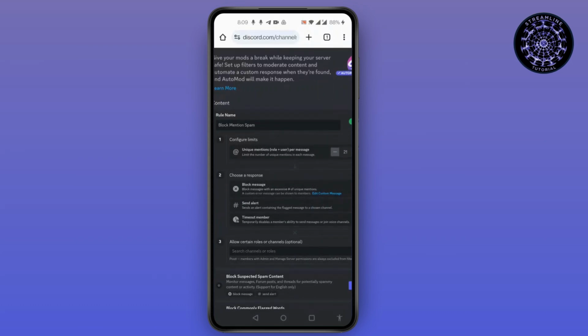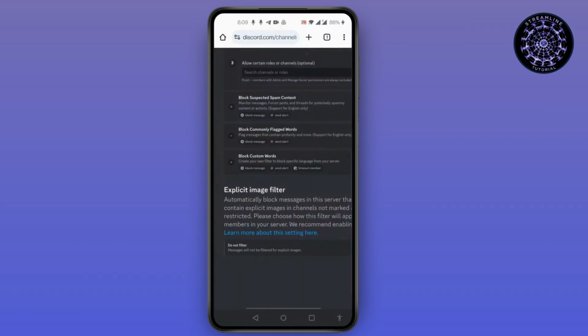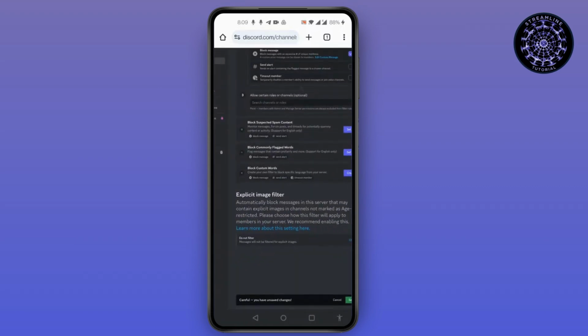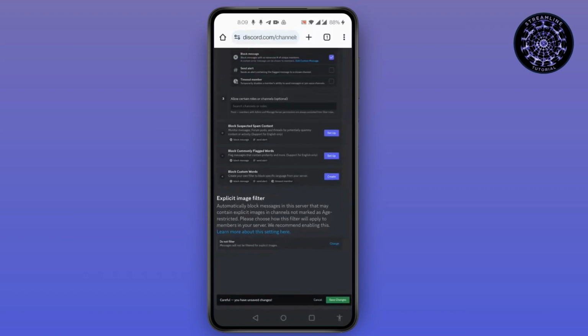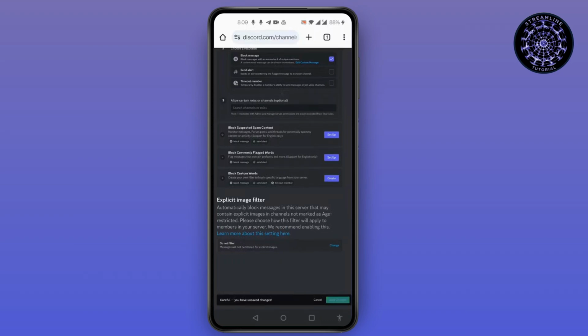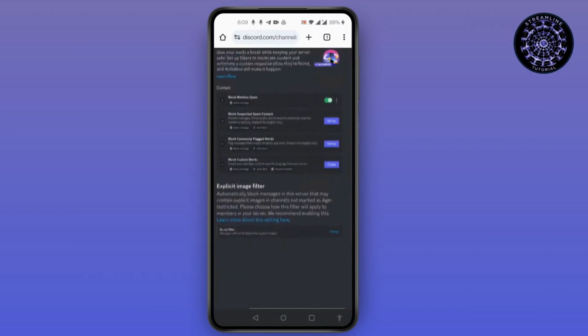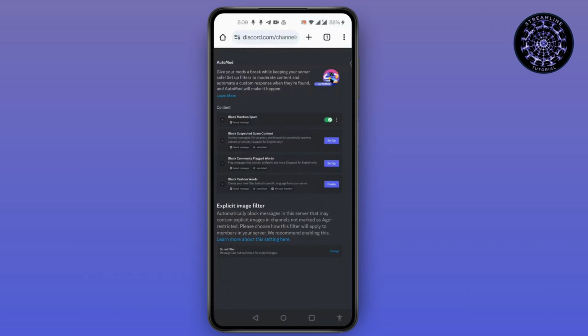These are all content. After you do that, you can also change block suspected spam content, block commonly flagged words, or block common words. You can also block messages of explicit image. After you're done, simply click on Save Changes on bottom right and you're good to go. This is how to set up Discord AutoMod.